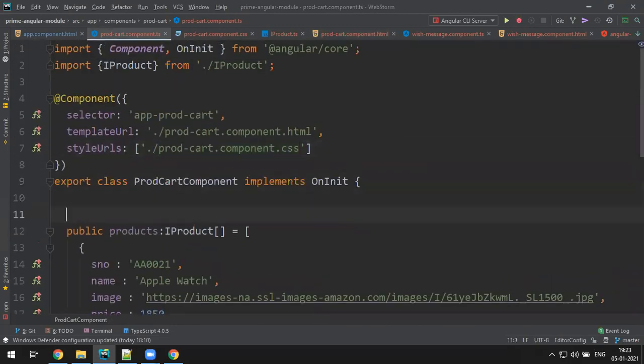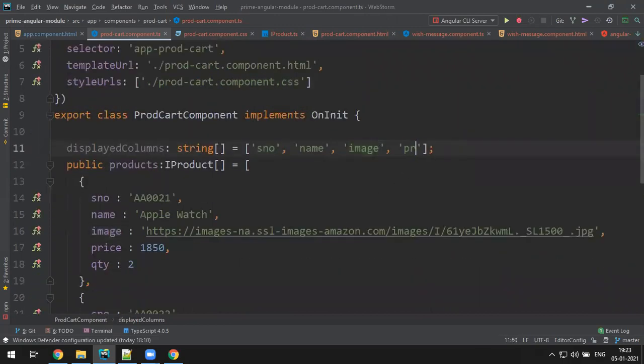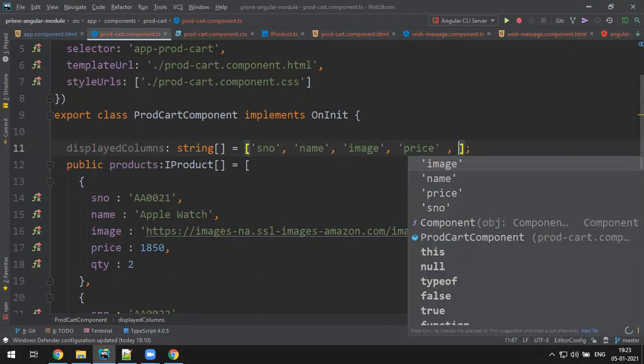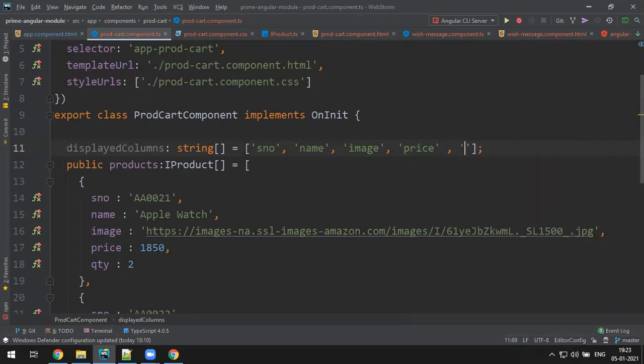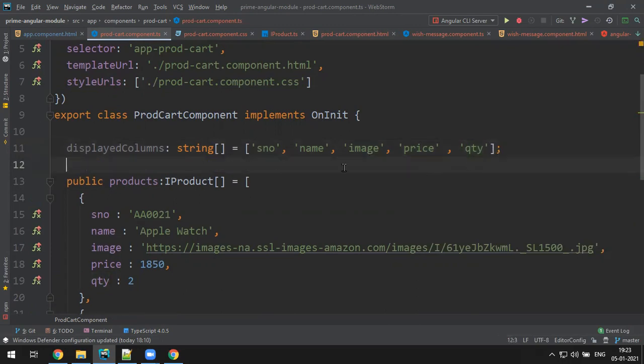For example, what columns do we want? Serial number, name, then image, then price, then quantity. Yeah, these many columns I wanted. First I'll start with only serial number, because I'll tell you why: it won't display unless you make all the columns, because I tried a lot. So let's say public. At least serial number will display as of now.